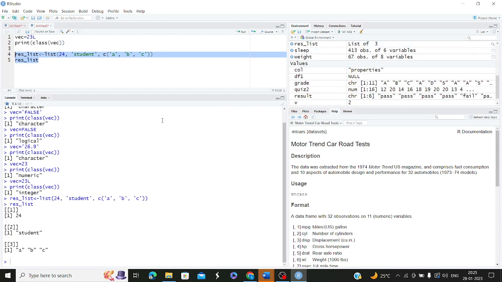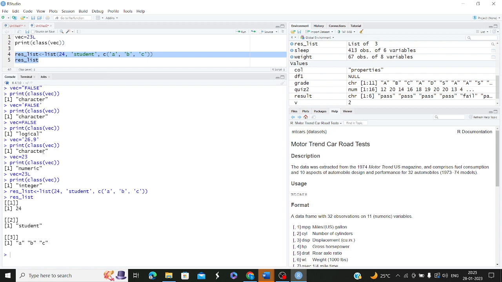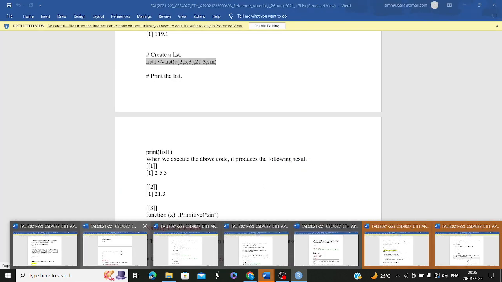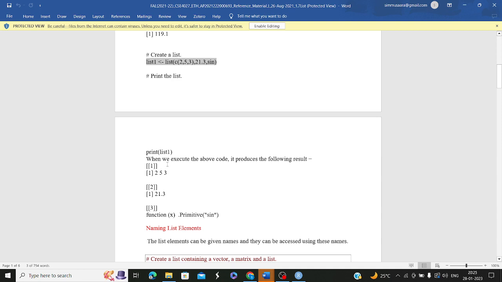As expected, you will see the output here in the console window. You will see the output of res list as 24, which we provided in the first line, then the second line having student and the third line having A, B, C. So ABC is a vector and it is character data type. It's a vector having all the characters in it. A, B and C are considered to be characters. In the example we saw earlier they were numbers, but they may not always be numbers. They can be characters also.